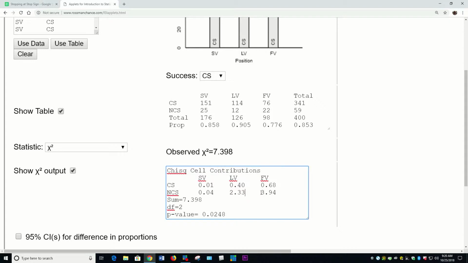So this category right here has the largest contribution to our chi-squared calculation, whereas this cell has the smallest contribution. It's contributing barely anything to the chi-squared calculation because remember, chi-squared is going to add all these numbers up, and that's where the chi-squared statistic of 7.398 is coming from. So actually, this one cell is contributing over half of the total of that calculation. Okay, so lots of stuff you can look at here.